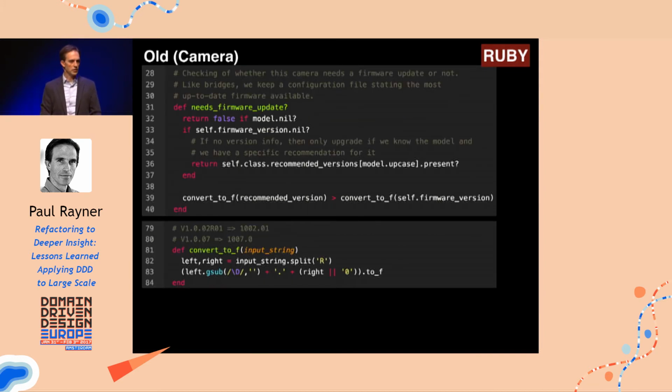And then in the old camera code, this is from the camera model code in Ruby, you can see there's a lot of logic there. This example is a firmware update. What do I need to do for a firmware update?